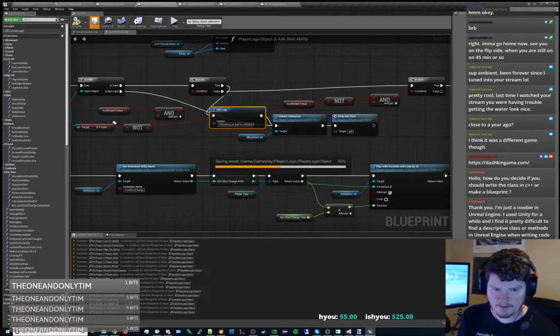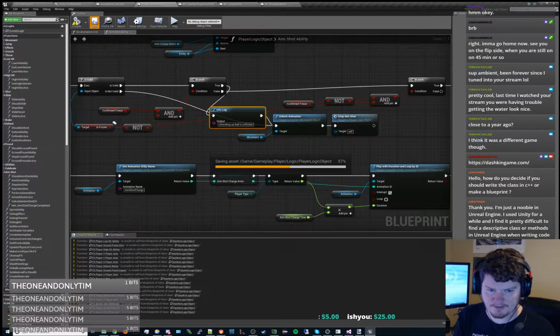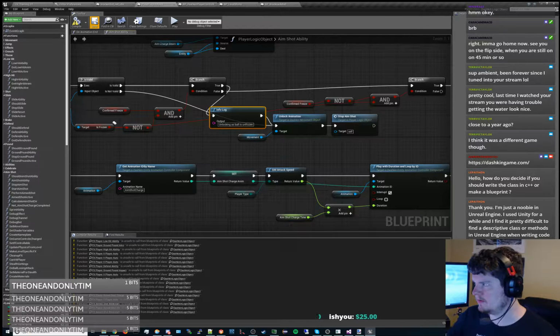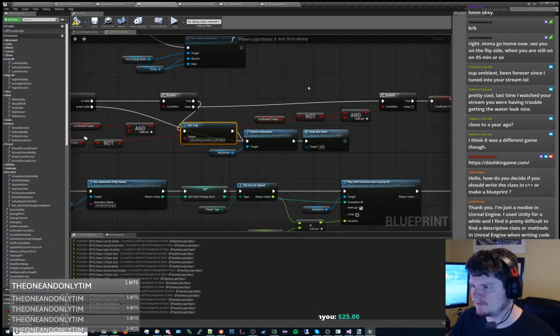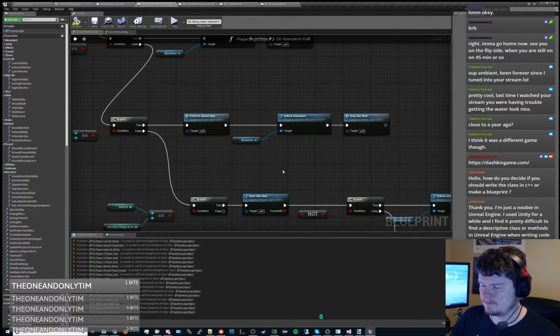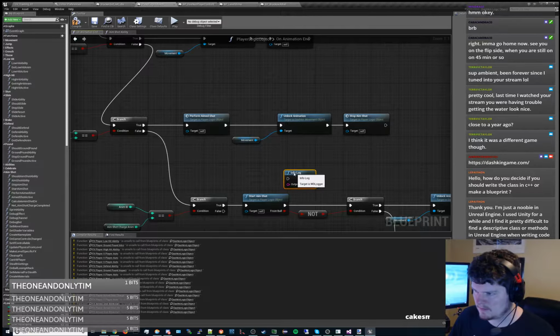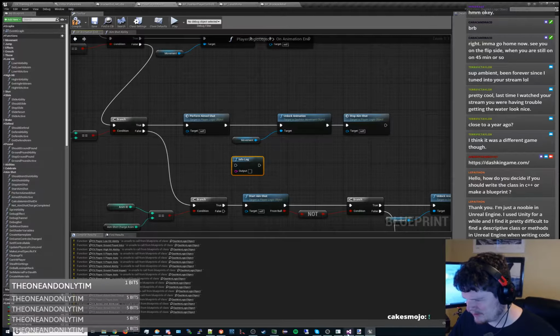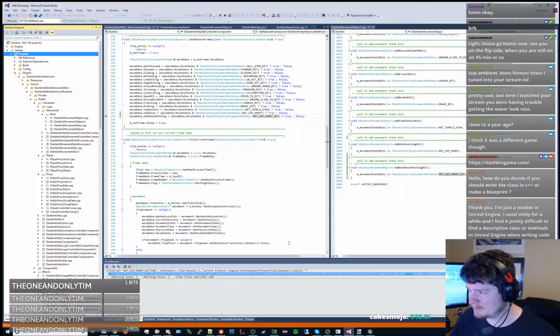You use Unity for a while, you find it difficult to write a descriptive class or methods in Unreal Engine when writing code. Well, by code I assume you mean C++. Well, I can kind of show you what I do. Basically, for some things, I will set up a whole bunch of C++ code. One example is the level actor, which has a whole bunch of voting options and player state stuff.